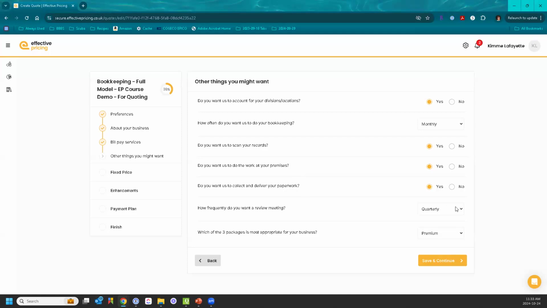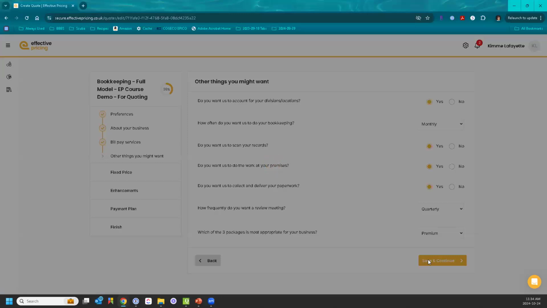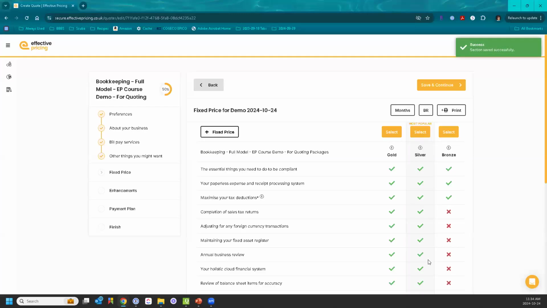How often do they want a review meeting? Quarterly, monthly, once a year? I don't actually have never as an option in my own model because they have to meet with me at least annually. My basic package is an annual meeting. And then once we've finished going through these, again, hit that save and continue.